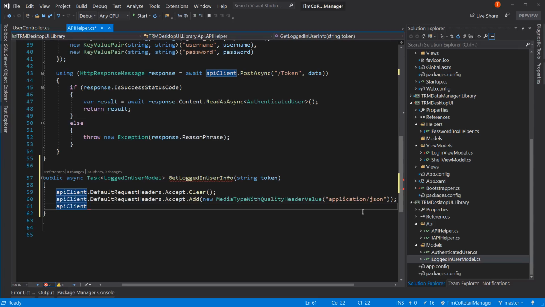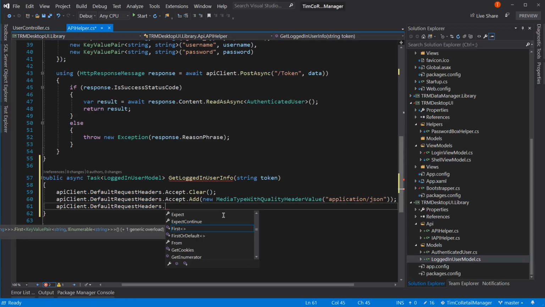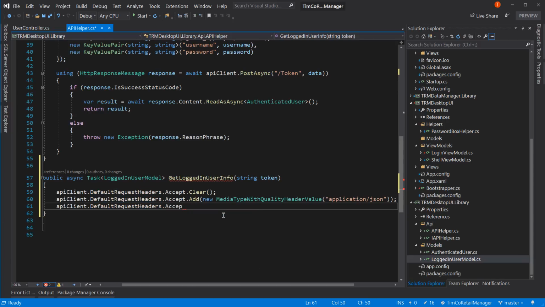Now, yes, I'm doing a clear here and I'm adding one more. The reason we do clear is to make sure that that's all we have here. We haven't added something in a previous step or somehow otherwise stepped on our own toes. So we're going to add a new default request header. This is going to be an add.